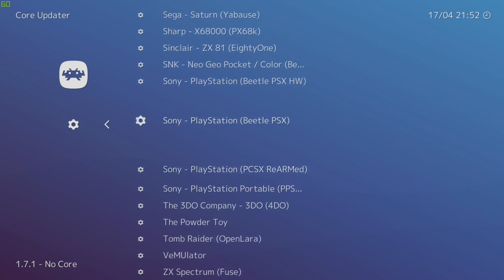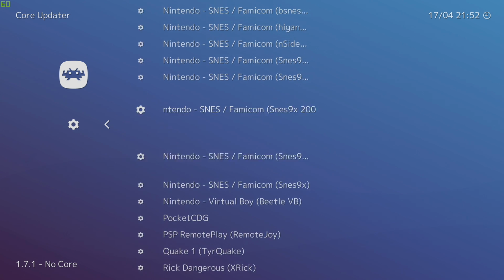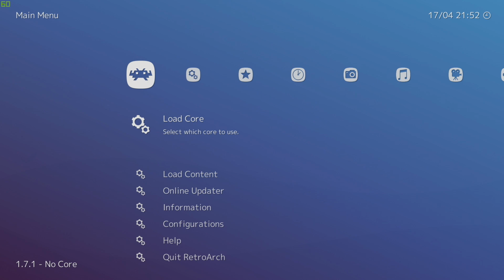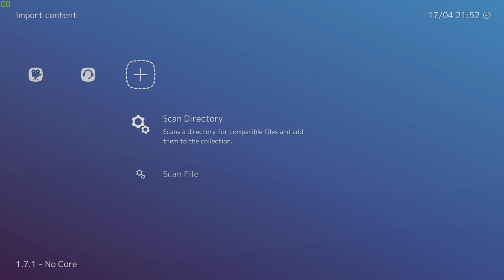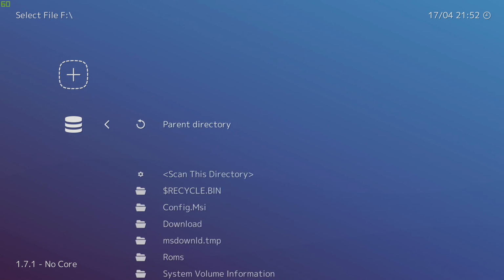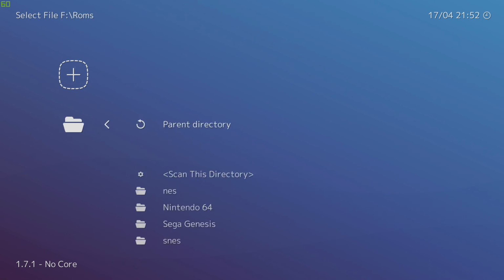There are a lot in here, so if you want to experiment, you definitely can. We're going to back all the way out. It's time to import our games. We're going to scroll all the way to the end here. Scan directory. From here, we need to find our ROMs. Mine are on my F drive in a folder called ROMs.